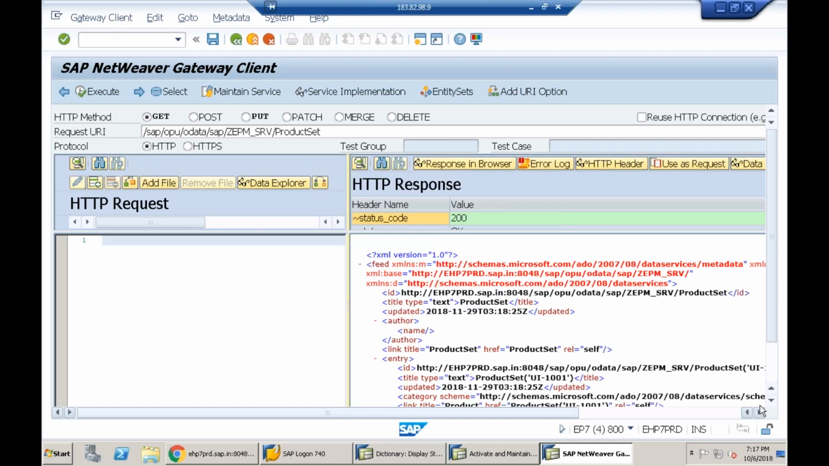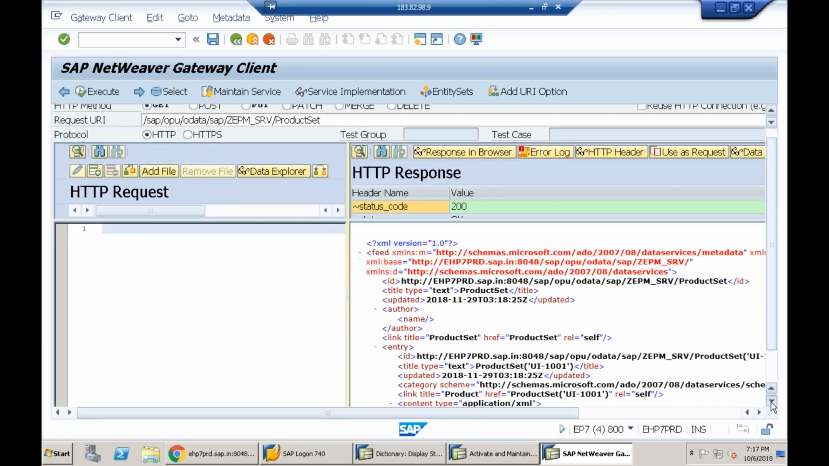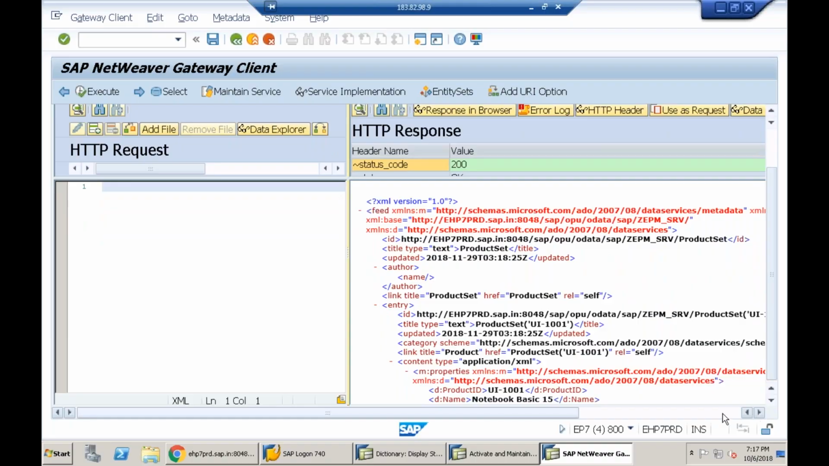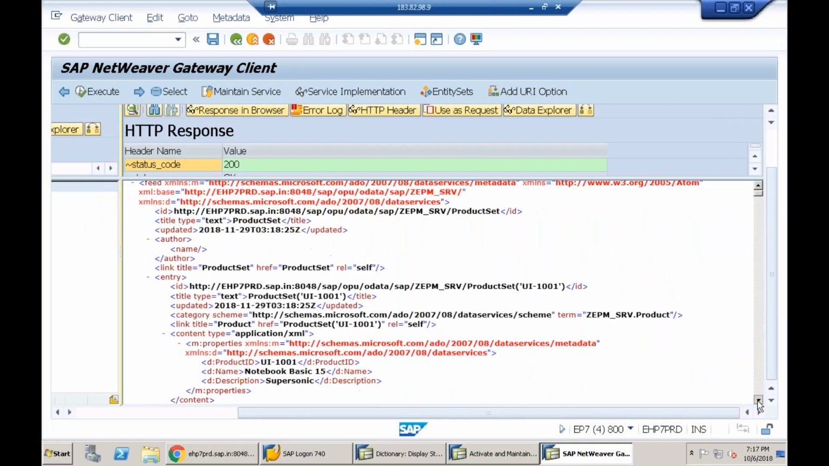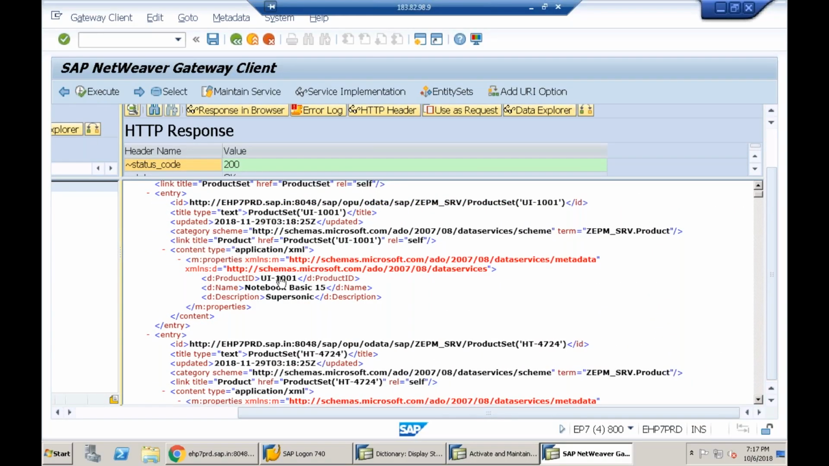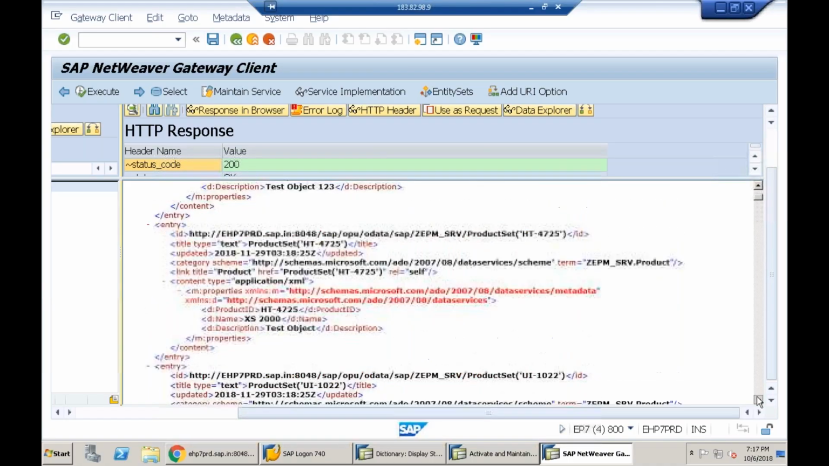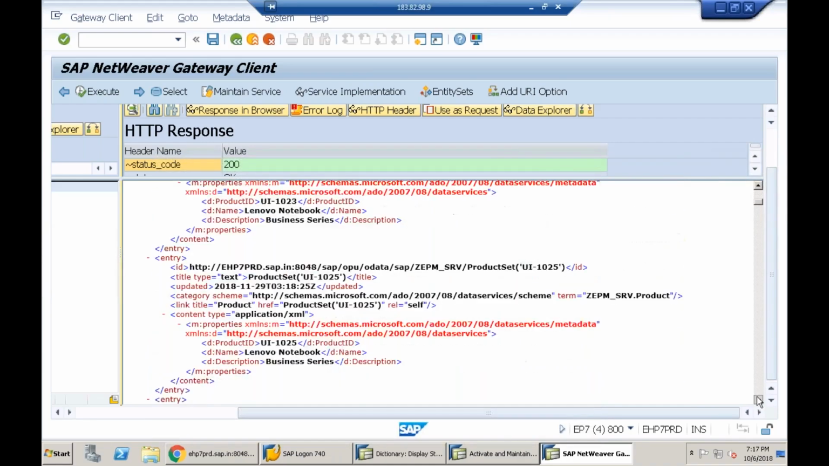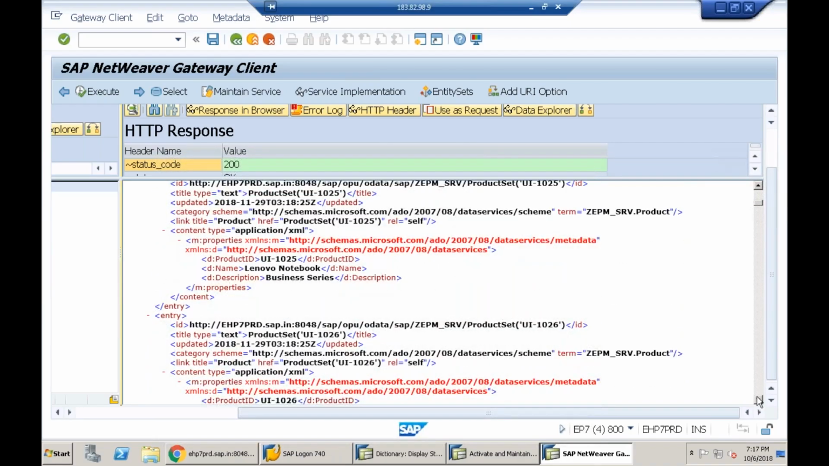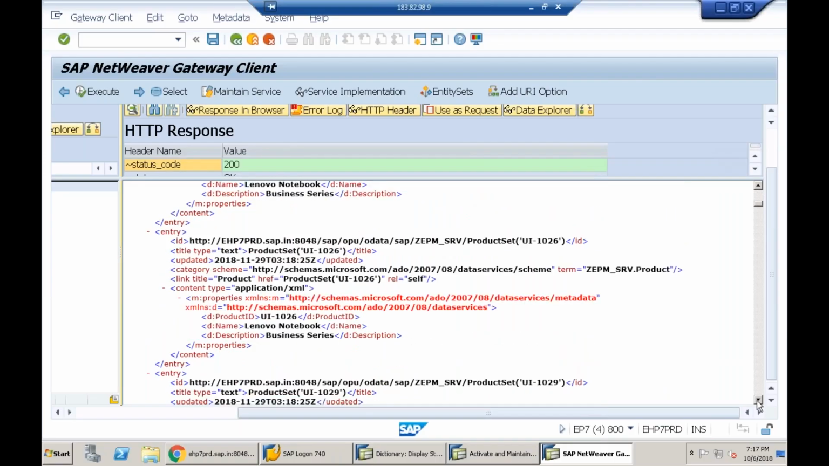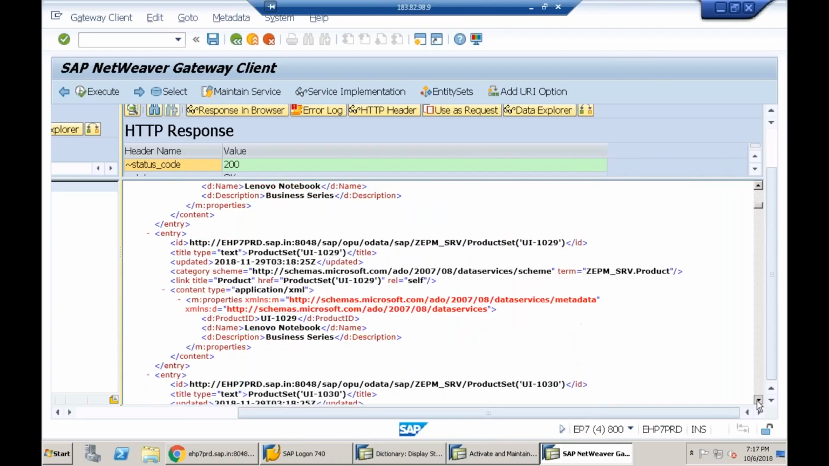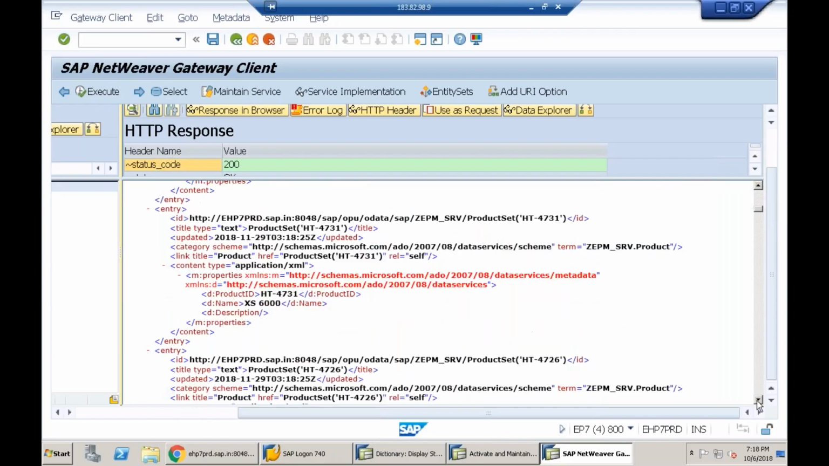Analyze the data here. If you scroll down, you can see this is one property. What is the product here? UI1001, with name and description. This is one record. If you scroll down, I'm getting the rest of the records. So I got the list of products. From where did I get this data? In the background, it is invoking that particular function module. With whatever function module we have done the mapping, we are getting the data from that only.